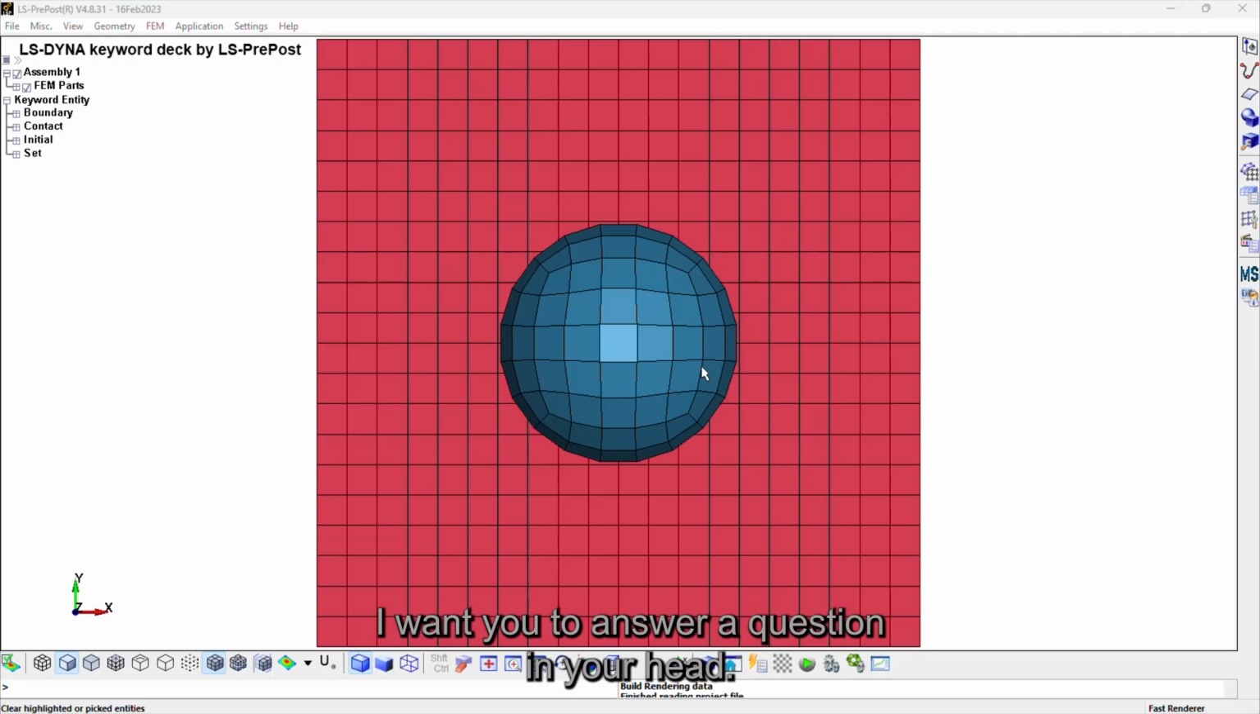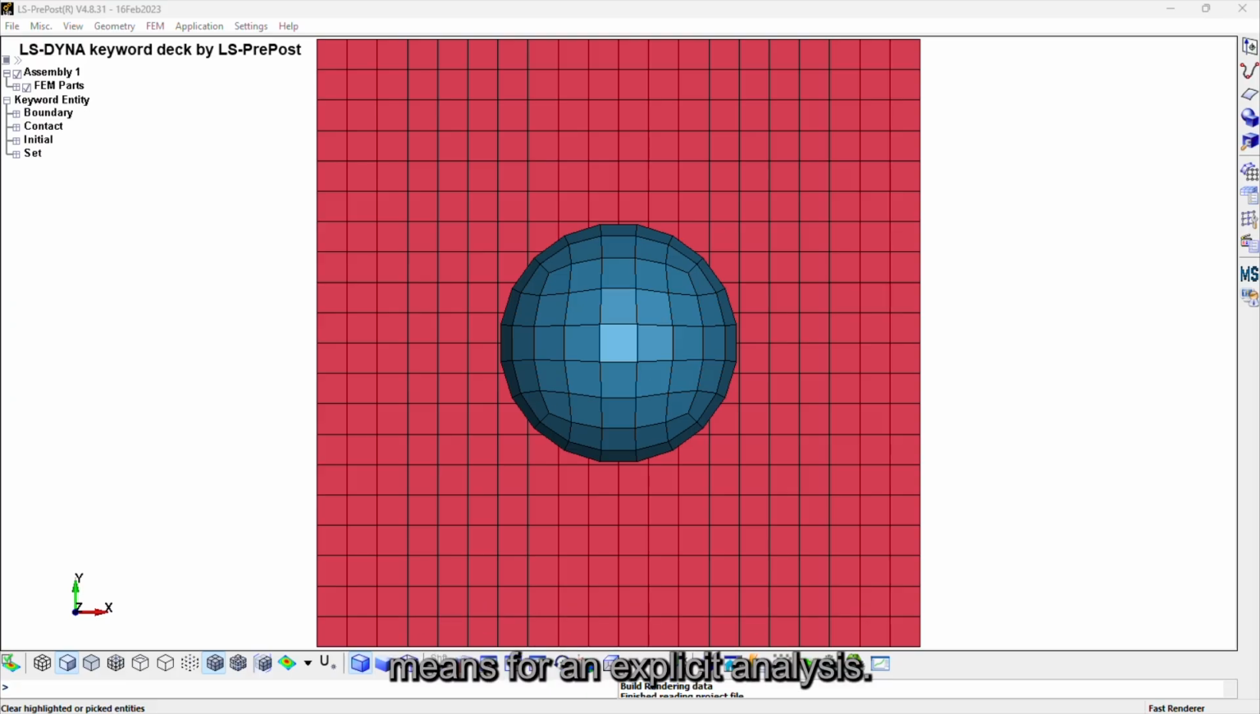Before we touch a single setting today, I want you to answer a question in your head. How long does this impact actually take? Think about what that actually means for an explicit analysis. Most of the time in an explicit analysis, we are talking about microseconds.